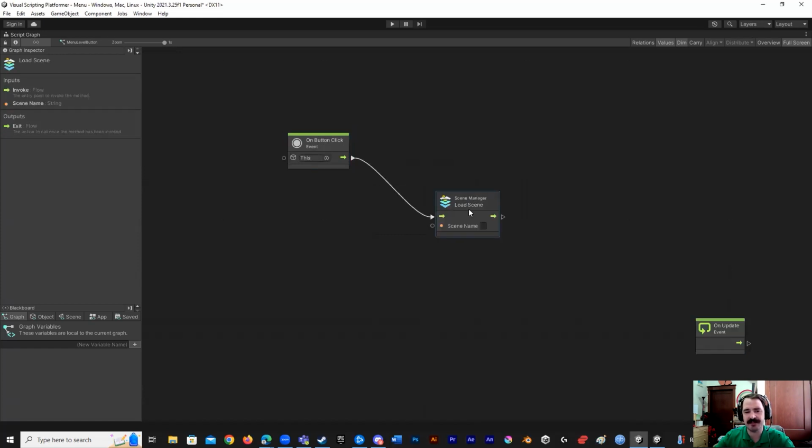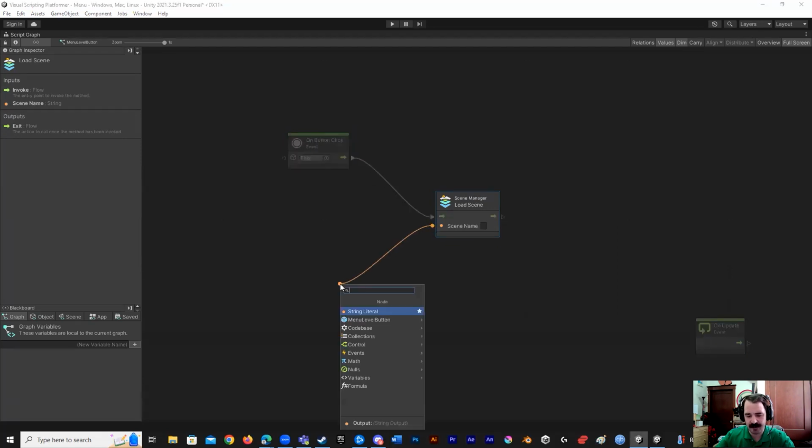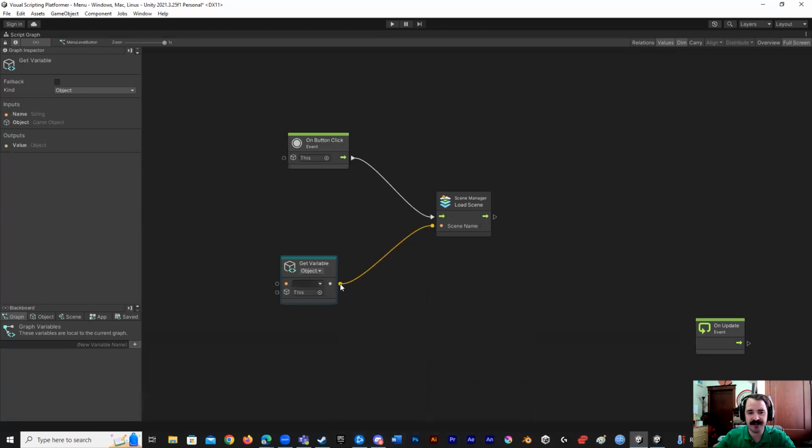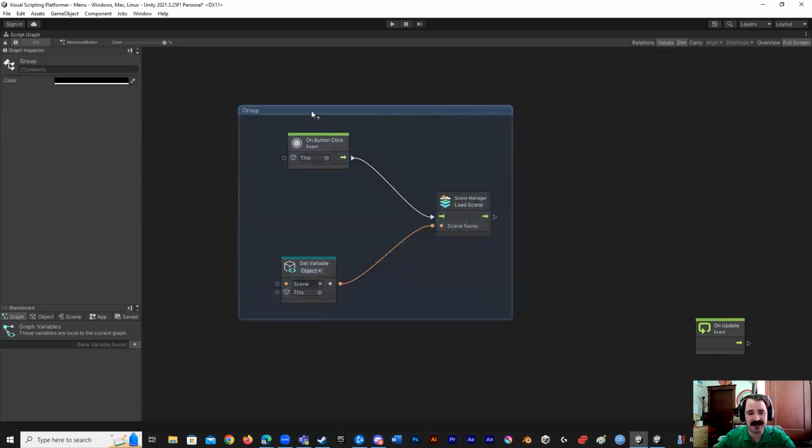And for the scene name, because this is a prefab object and my scene will change depending on which button this is, I'm not going to type in a scene name specifically. Instead, I'm going to get a variable, and this is going to be an object variable. And this is where I'll be loading in my scene variable. So remember, I have level 1 set as my scene right now, but when I go back into instances of this prefab, then I'll change that in my variables tab.